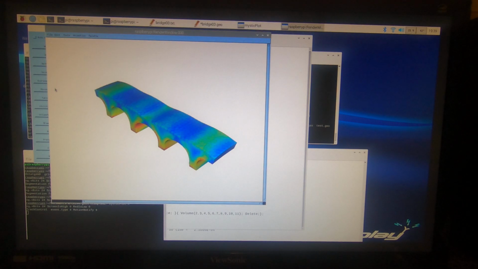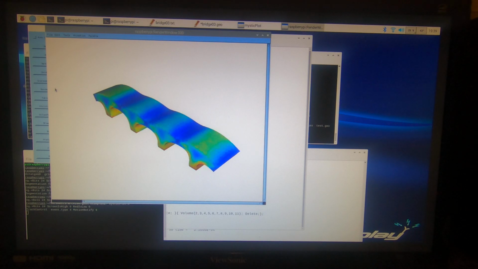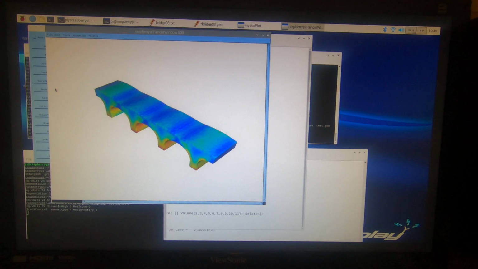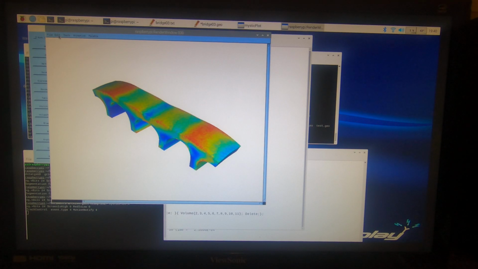Okay, and then let's run it now. So you can see I applied a pressure across the top, and the legs are fixed. And so with the pressure on the top, it just sits here bouncing up and down. And like I said, this is showing the square root of J2 prime. The upward direction in this particular case is Y, and Z is through the thickness, and X is along the length of the bridge.